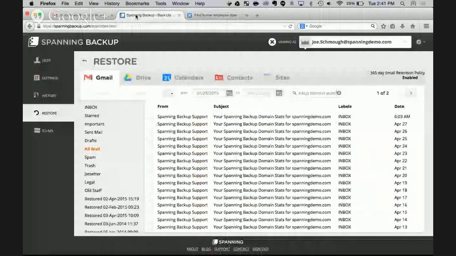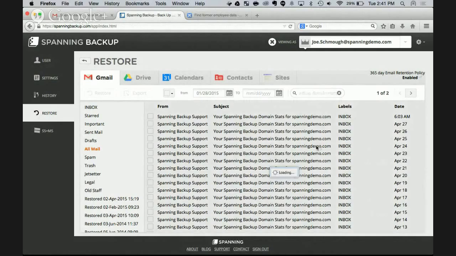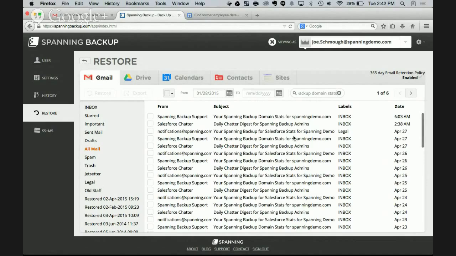All right. And let's see here. In the process of spinning backup, again, I'm logged in as Joe. I click on the Restore tab here. I go to my Gmail Restore. I search for domain stats backup. I've got that here. Let's do that again. Backup domain stats. And we'll search through the email that's backed up for Joe. As we can see, here they are.